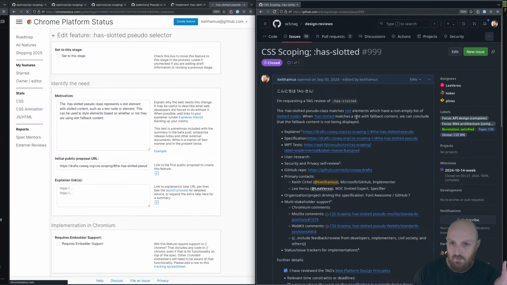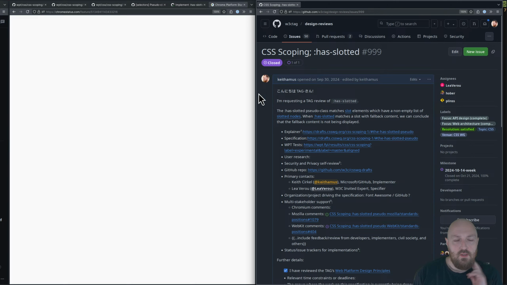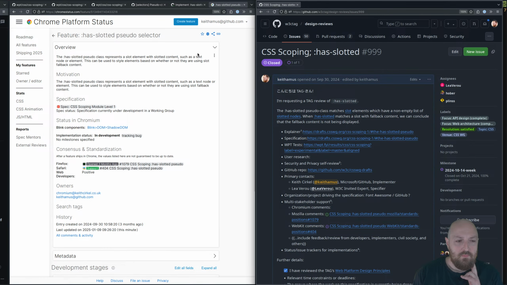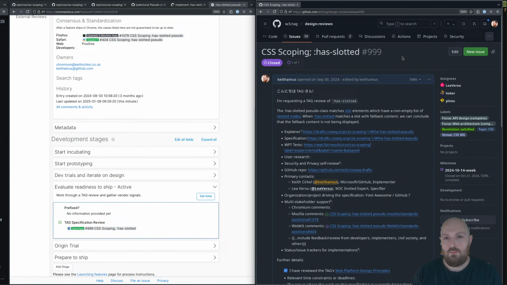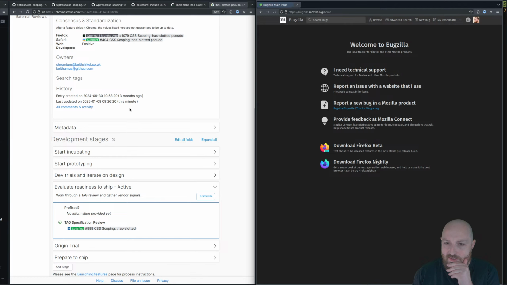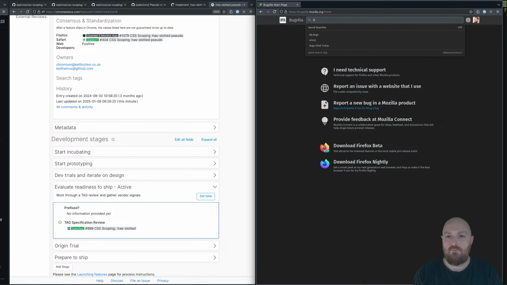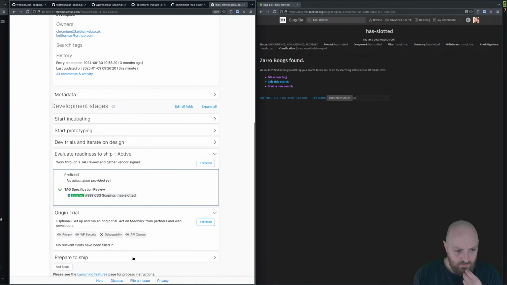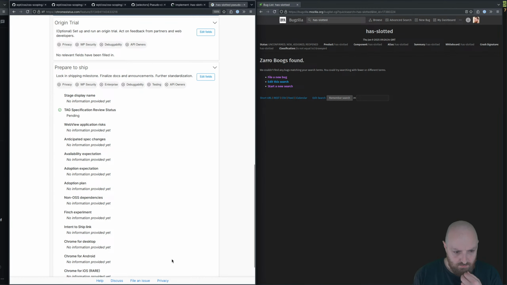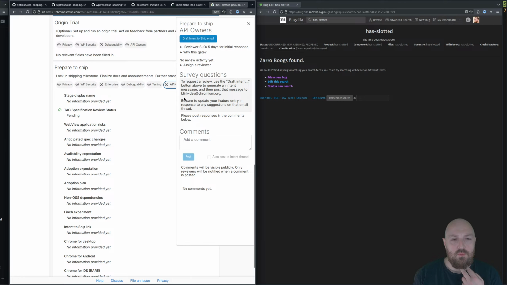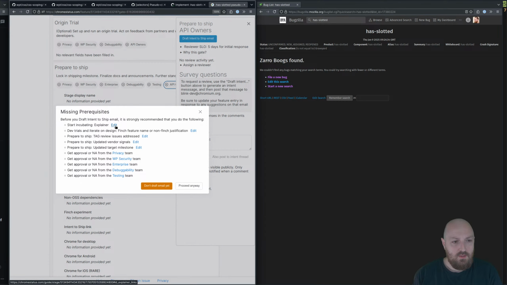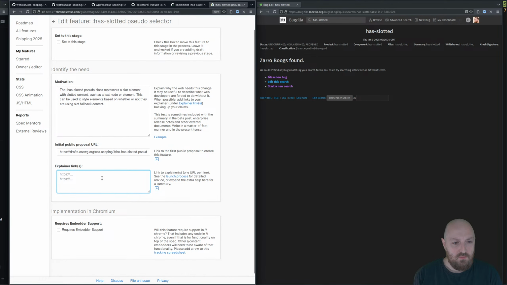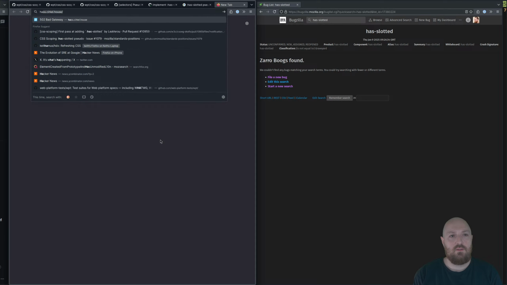We did a tag review. We should go on Bugzilla, figure out how we're going to ship this in Firefox. As slotted. Origin trial, the prepare to ship even UPL. Missing an explainer. Oh, do we have an explainer?